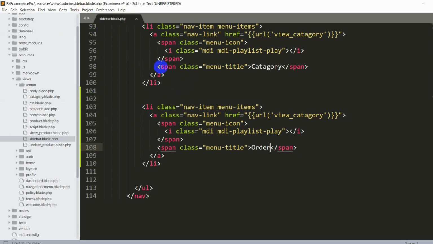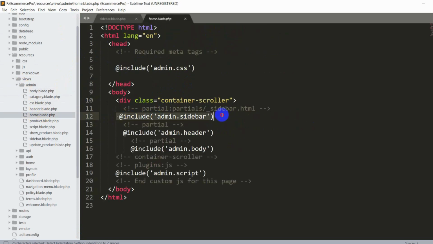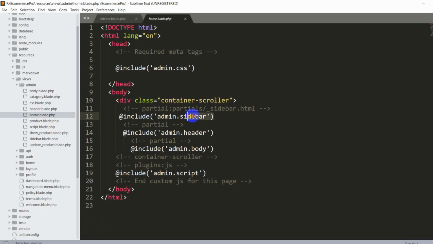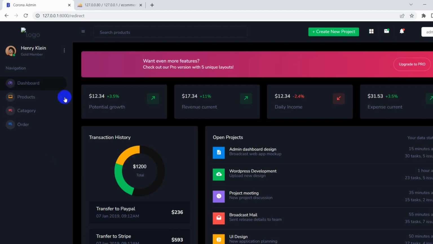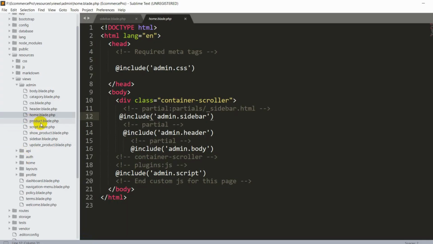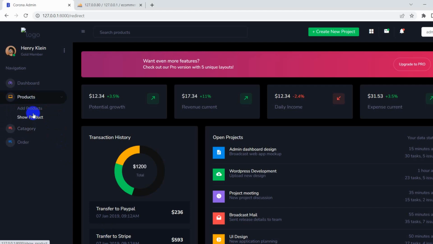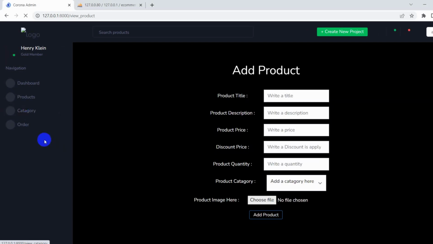Here you can see this sidebar.blade.php. Let me go to the admin folder, then home.blade.php, and here you can see we include the sidebar.blade.php. After login we come to this page, home.blade.php, and here you can see the sidebar, which we include over here. For every other page too, if you go to our product.blade.php, you can see we also include the sidebar.blade.php. So if you go to any product page, let's go to add product, we'll see this order option.